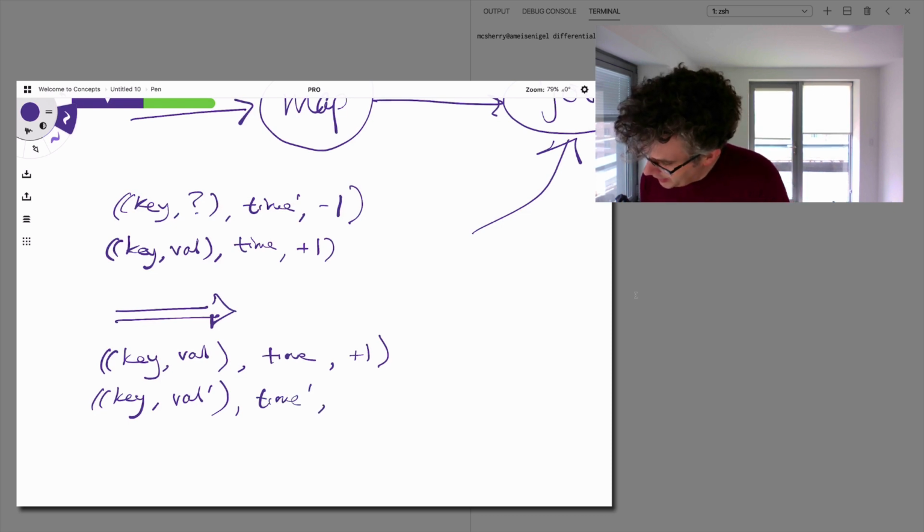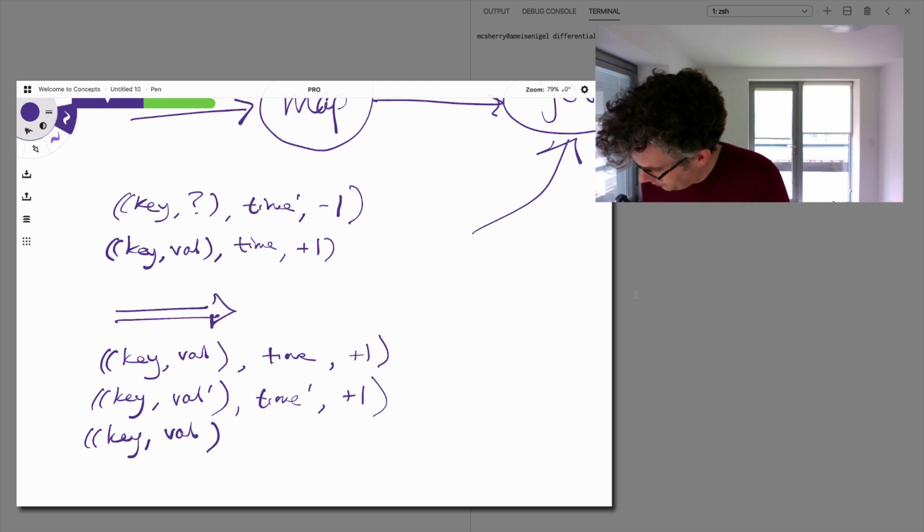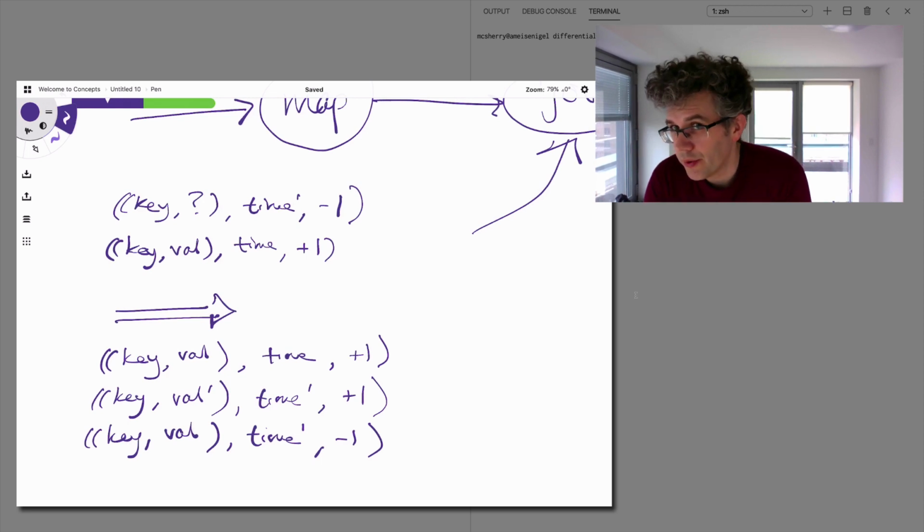What we're supposed to interpret this as is a +1 here, but also the same key, the old value at the current time, -1. So we're supposed to retract the previous reading. Our collection isn't supposed to have two readings for the same key. It's just supposed to replace the previous one, which corresponds to a subtraction of the previous one.